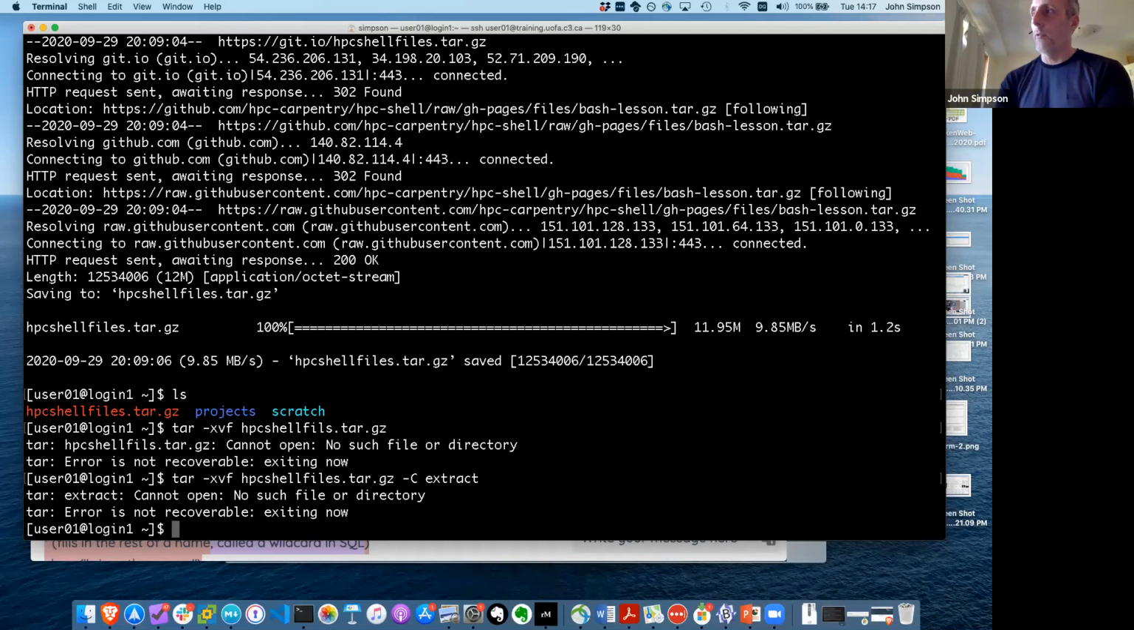No, I don't have to unzip it first. I'm going to do everything in a single step here. Extract is not a function. Do we need to create a folder? That's the problem. Yeah, so we see that right here. It's the first thing it tells me when it's upset. It says tar, extract, cannot open this, right? No such file or directory, right? This is not recoverable. I'm going to exit now.